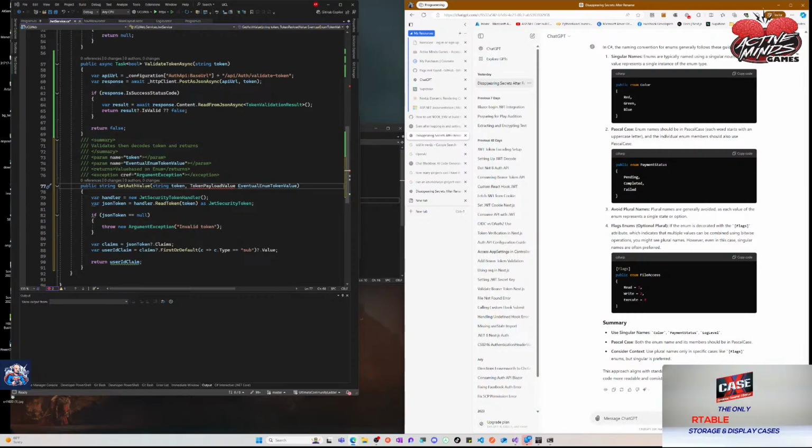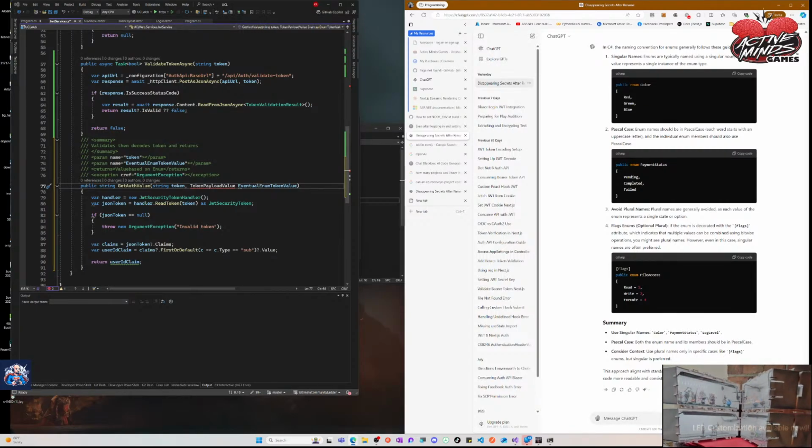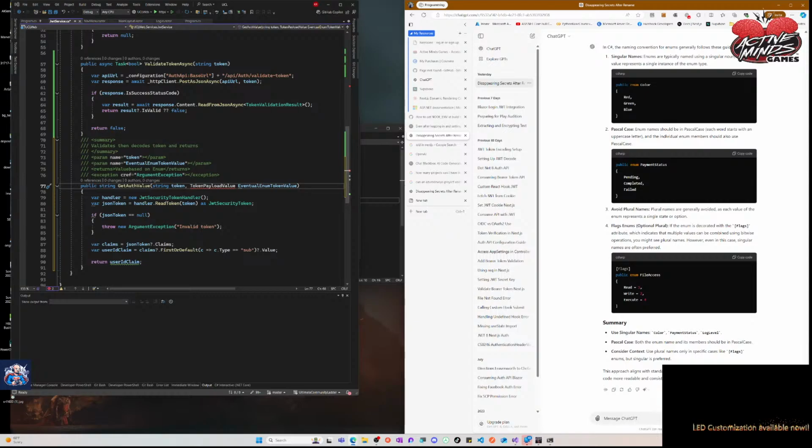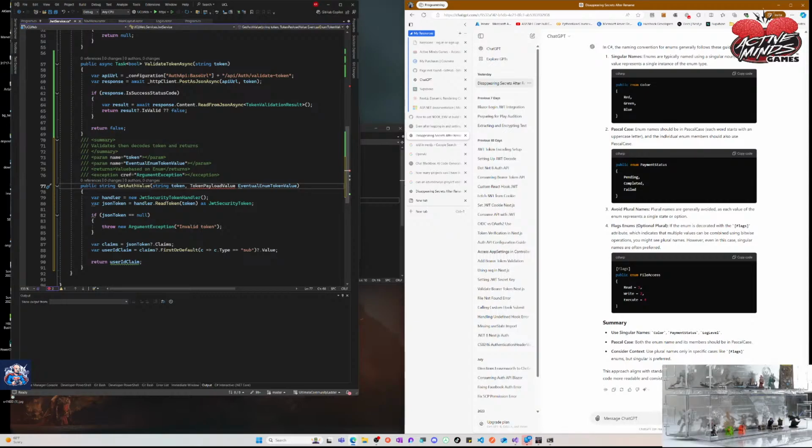The naming convention for enums generally follows these guidelines. Avoid plural names. Plural names are generally avoided as each value of the enum represents a single state or option. Flag enums: if the enum is decorated with the flags attribute, which indicates that multiple values can be combined using bitwise operations, you might see plural names. However, even in this case, singular names are often preferred. There we go. That makes sense. I think I almost talked myself into that, but I didn't quite convince myself.